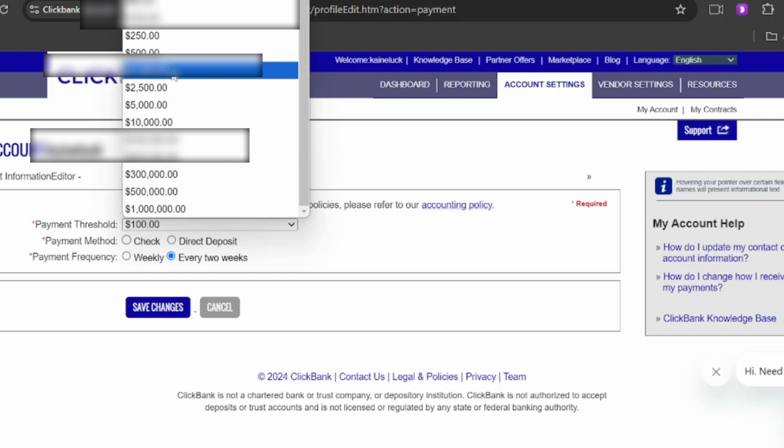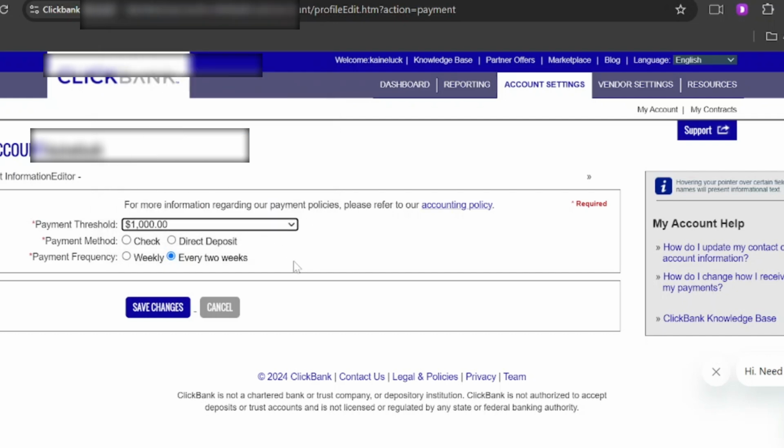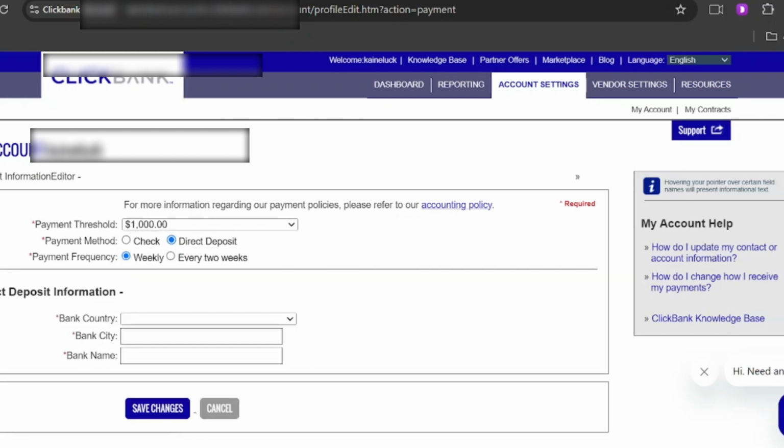But I'm going to set mine to $1k because I want to be withdrawing something reasonable. You can also go 5k, so you keep working hard till you get to 5k and you request for withdrawal. So for the payment method, we are going to be using direct deposit. We are not using check, because if you set it at check, they are going to send a check to your address, which you don't want, because you know that the address you use is actually not your real address.